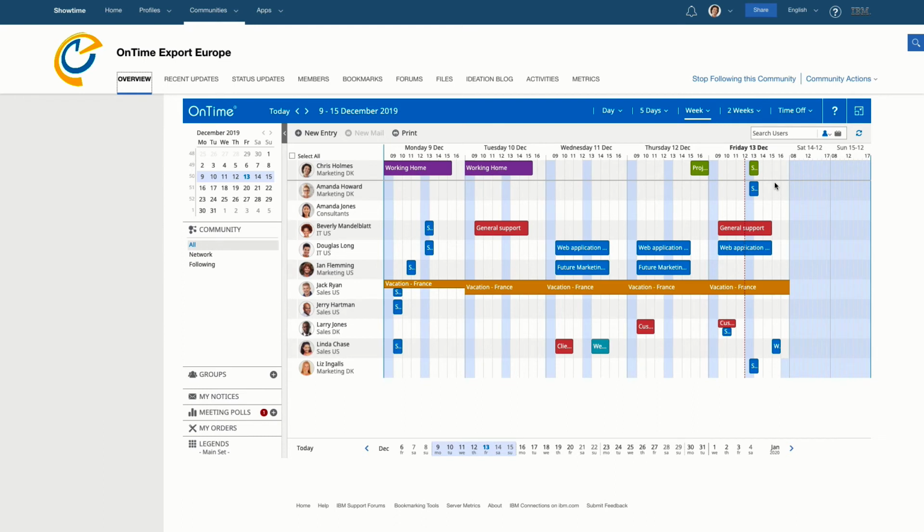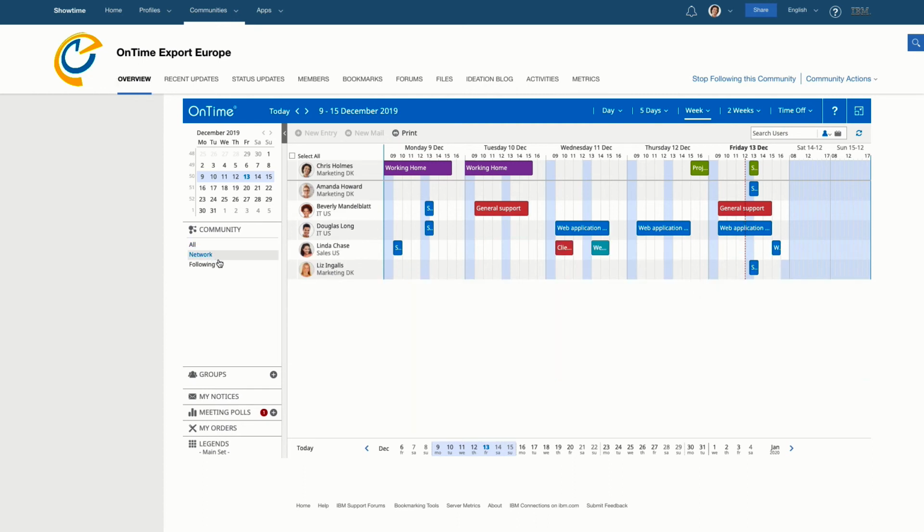From this calendar, I can do all the things that I usually can in the OnTime desktop. I can switch between seeing a day, 5 days, a week, 2 weeks, and time off up here. On the left side, I have groups, notices, meeting polls, my orders, and legends, which are all accessible. The special thing about opening the calendar in Connections, however, is that I have my community over here. Here I can choose between seeing the whole community, my network, and the people I'm following.